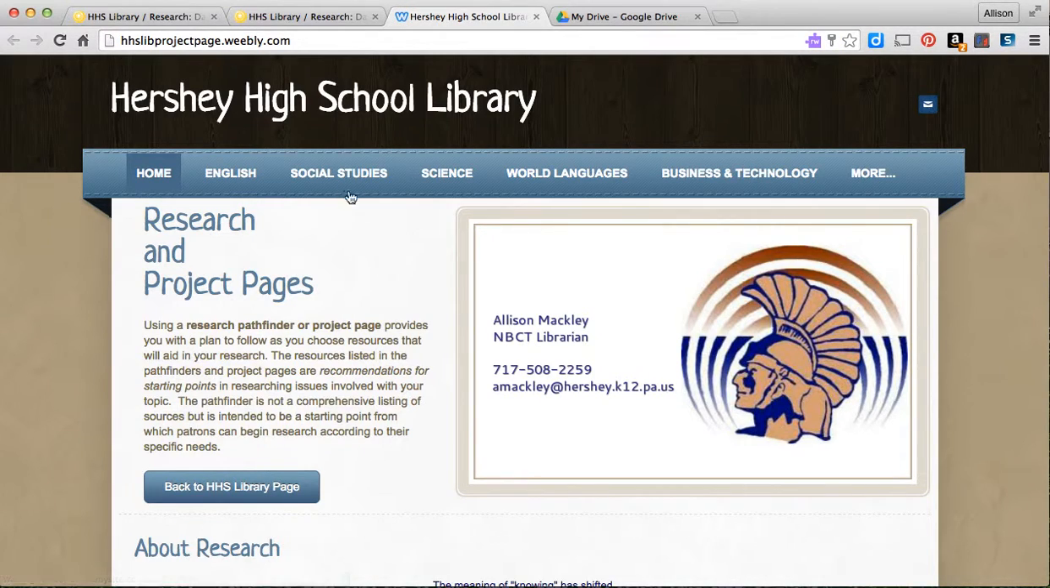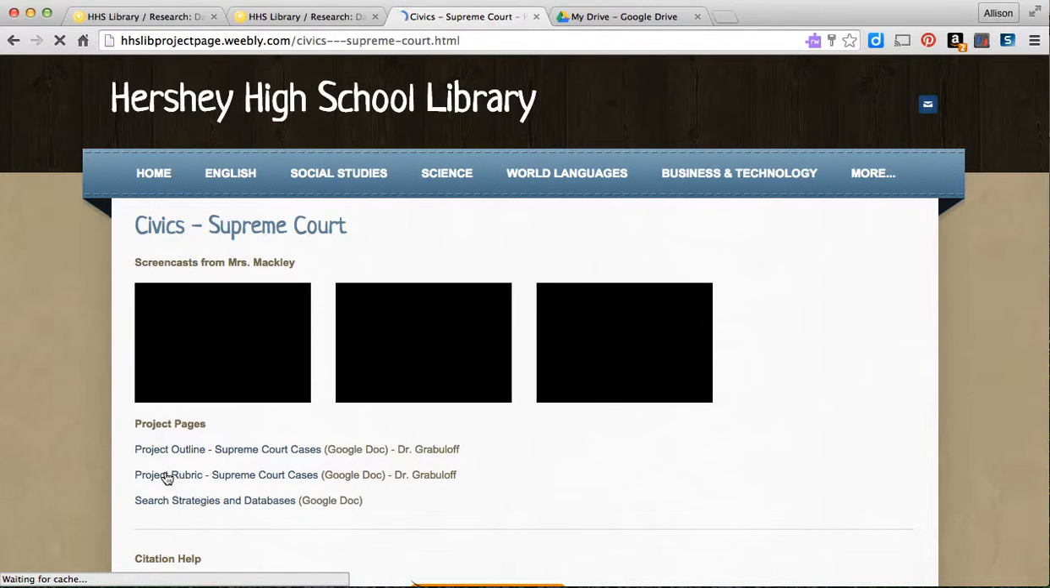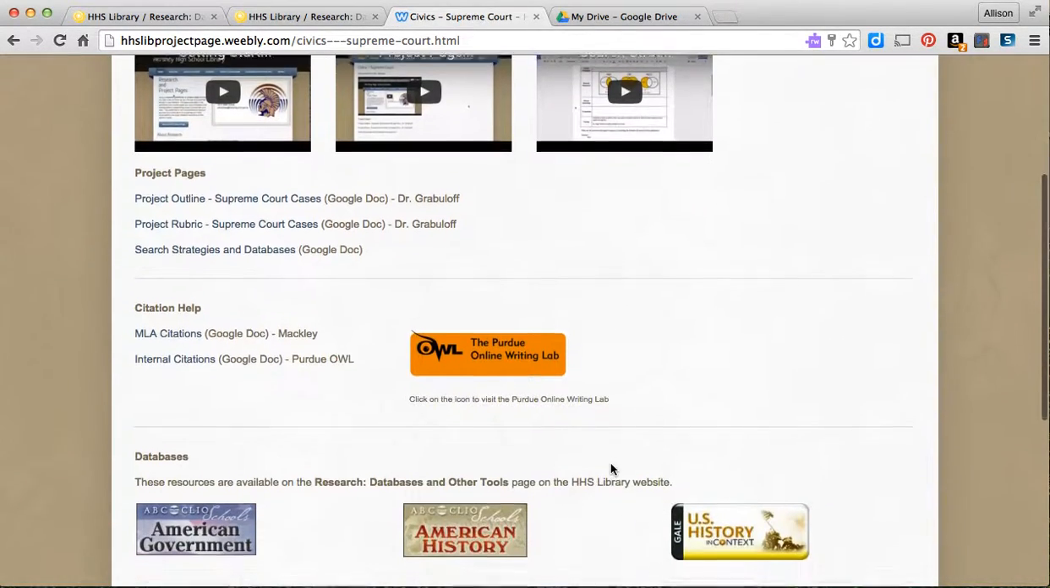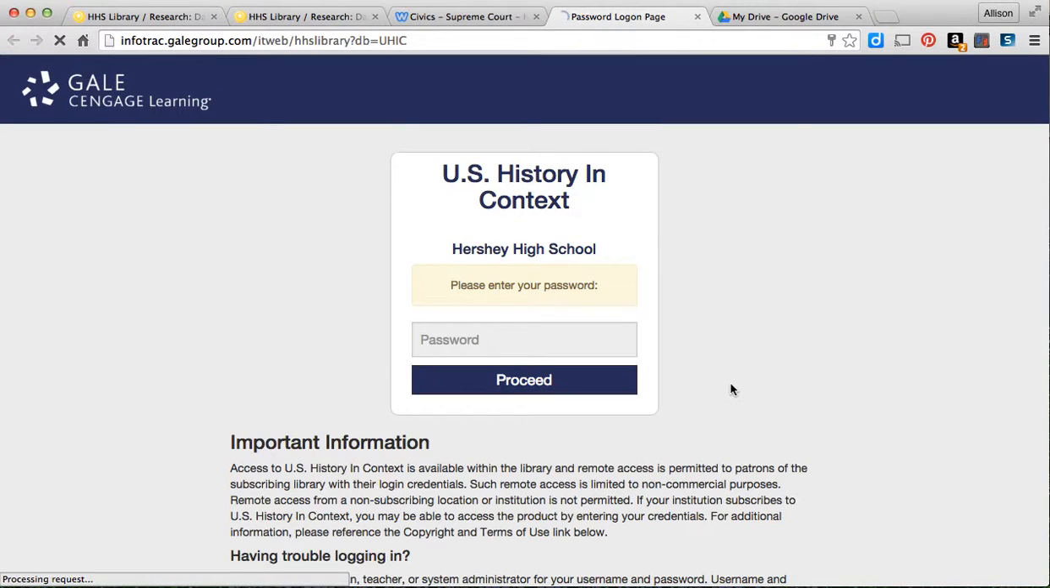When I get to this page, I'll choose Social Studies and Supreme Court for Civics. And if I scroll down, here are the 3 databases that I recommend. The first one we'll look at is U.S. History and Context. When I click on this, I will type in my password and hit proceed.